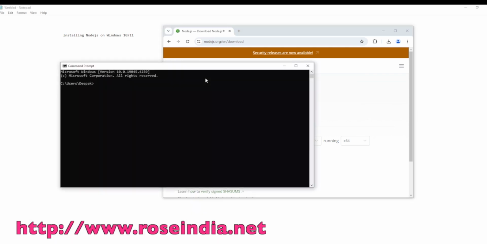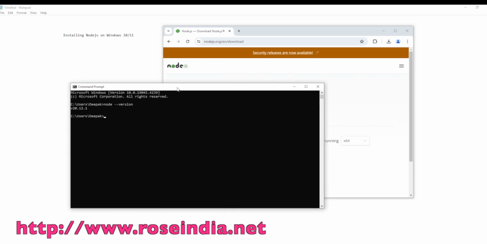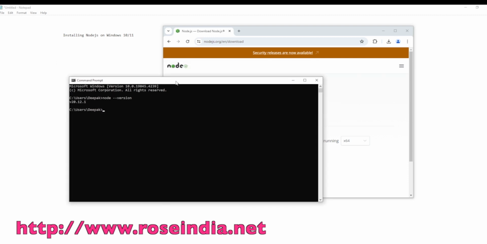Open the command prompt and type node --version, and you can see the version of Node that we installed. So this way you can install Node.js on Windows 10.